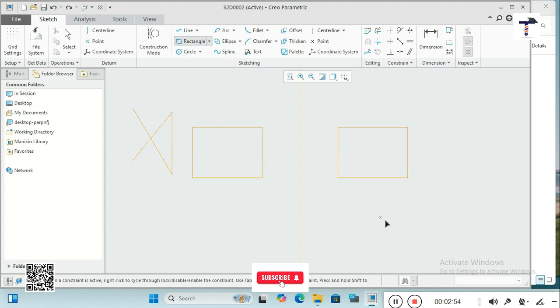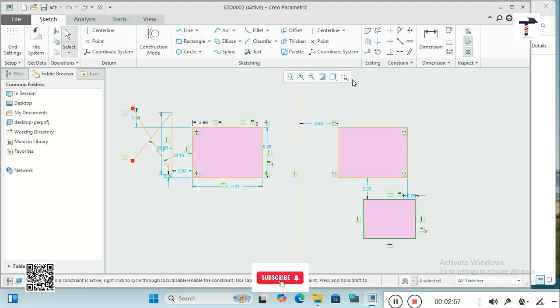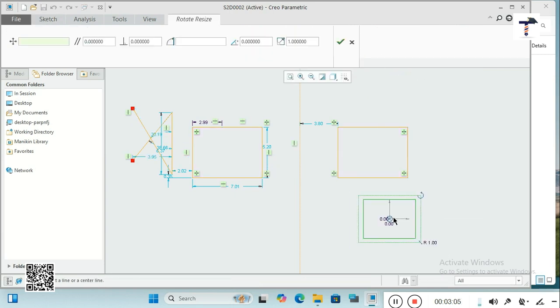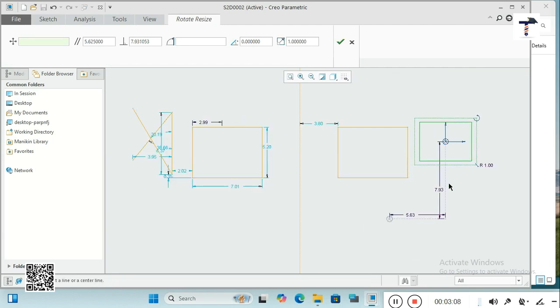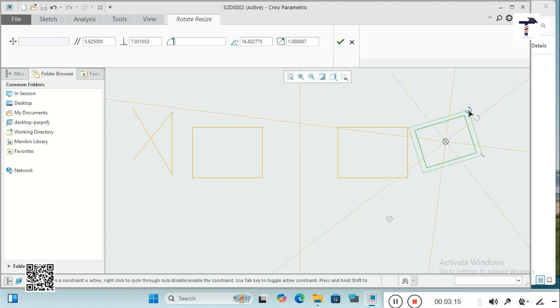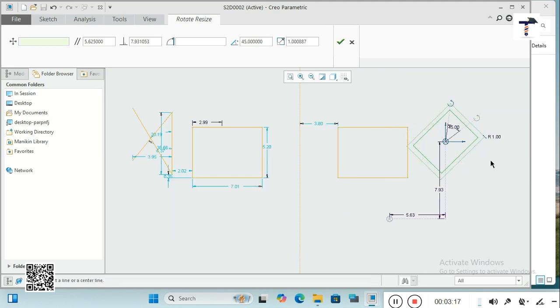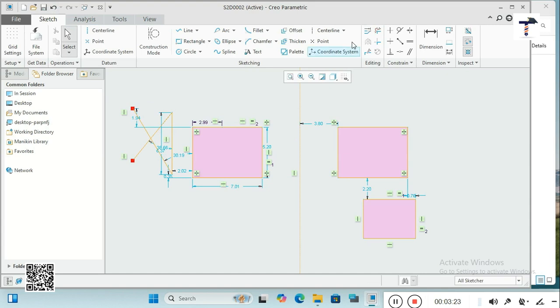Next, create one rectangle here and then choose rotate resize. Select this rectangle and then go to rotate resize. Just click here. So now this one is rotate resize. This one is move, this one is scale, and this one is rotate. So three features you can create at a time. So that is the rotate resize.